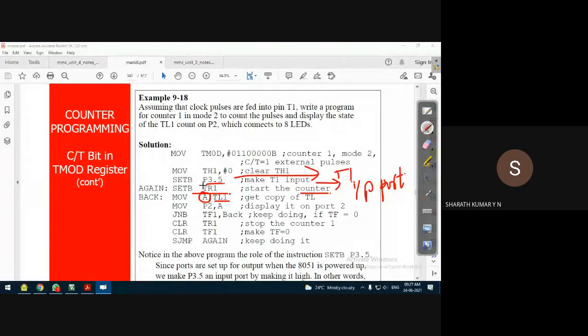Let's say 10 clock pulses, 10 external events, are counted so that we can save the count in a particular register. You can send it to a port also. All this can be done; it is based on the program. The program statement: assume that the clock pulses are fed into pin P1, T1.